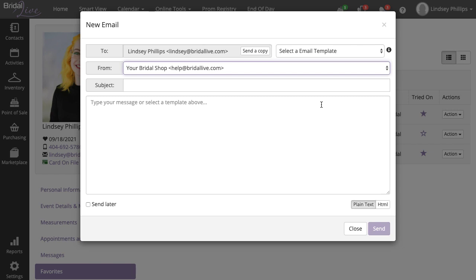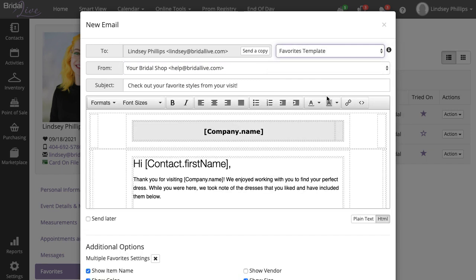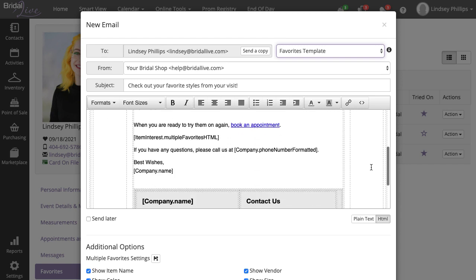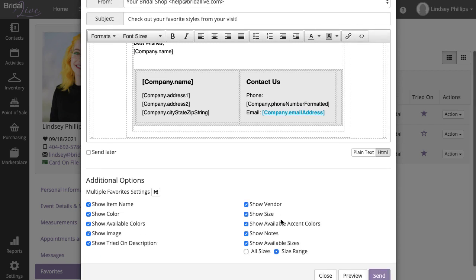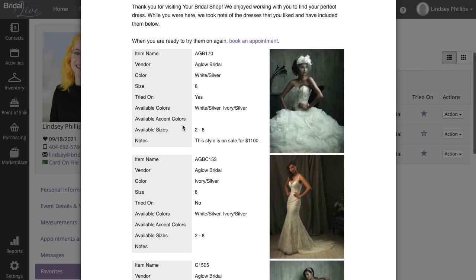Now that we have our email pop-up ready, I'm going to go ahead and click on my email template dropdown and select the favorites template. And you'll see it goes ahead and populates everything in the email template that you updated. And you'll see a couple new settings at the bottom, these additional options that are applied to this merge key. So you can tell BridalLive if you want to show or not show the item name, if you want to show and not show the vendor. There's a couple of options. So let's go ahead and click on preview, and I'll show you what this is going to look like.